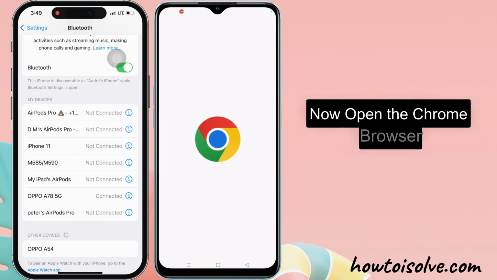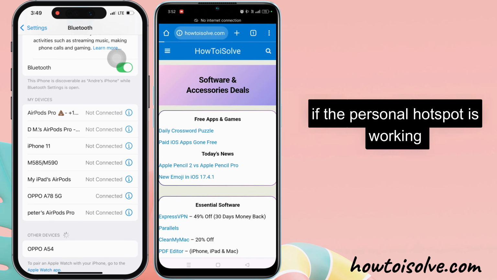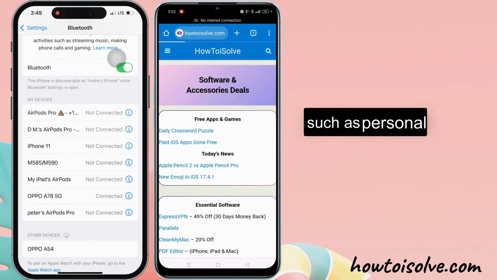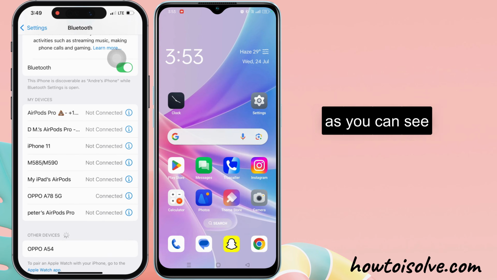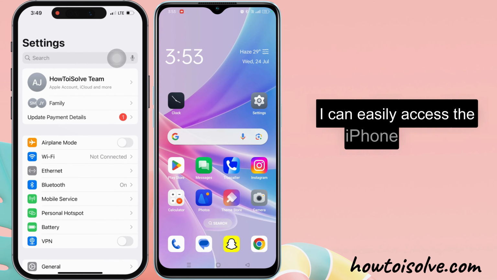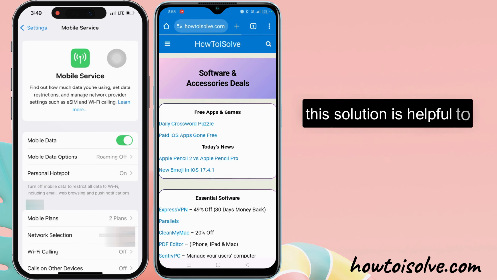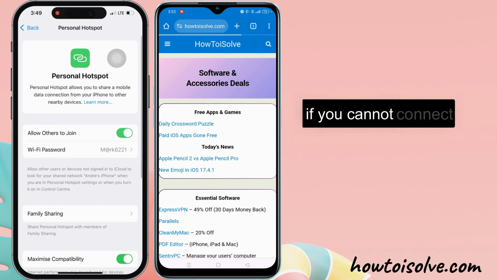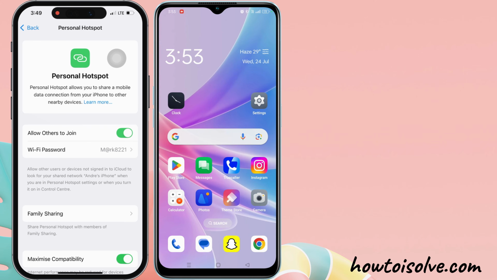Now, open the Chrome browser and visit any website to check if the personal hotspot is working. Don't turn off settings such as personal hotspot or Bluetooth during this time. As you can see here, I can easily access the iPhone hotspot on my Android device. This solution is helpful to me. If you cannot connect or use an iPhone hotspot, jump to the next solution.